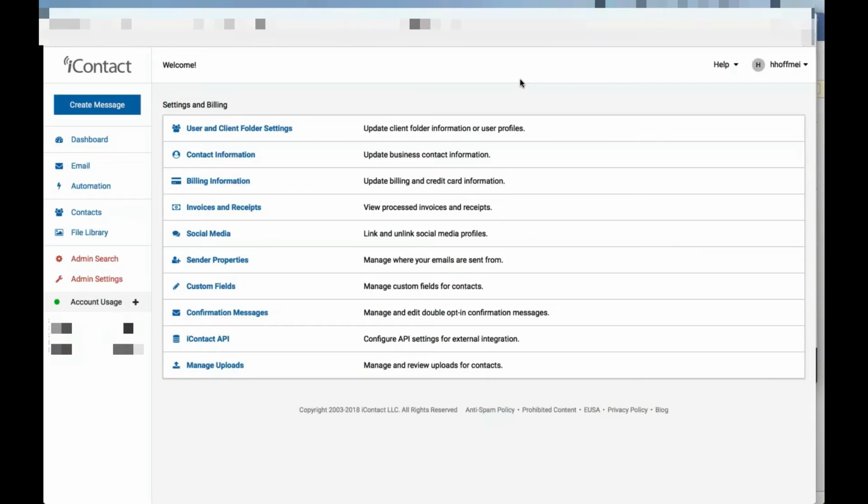You'd set up any confirmation messages that would go out for maybe having somebody double opt in. In other words, somebody fills out a form and they say they want to be on your email newsletter, you could send them an email to make sure that they want to opt into that. That would be this confirmation message.